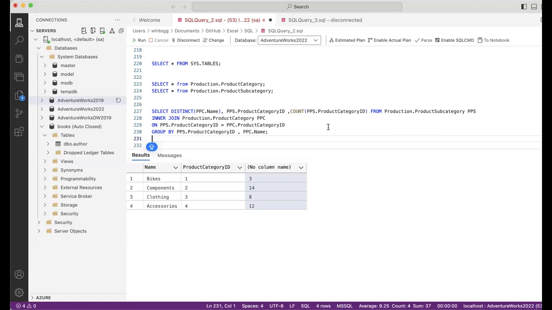Now, the product category ID in this context allows us to fetch information from the tables that are involved. For example, I put an alias on the product category and the product subcategory. So instead of having to call product category, subcategory every time, I just use the alias that I've named them as.